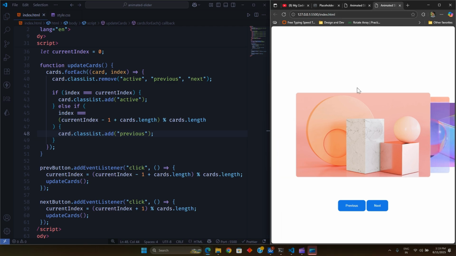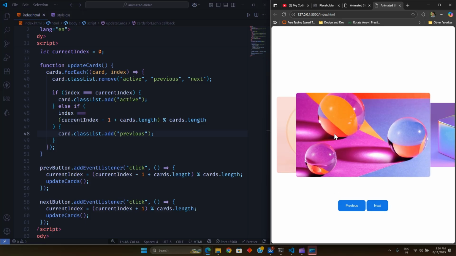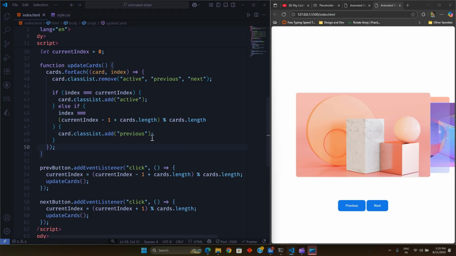Okay, now this is our project. So let me refresh it again, and let's click on next. So you can see when I click on next, our previous active now became the previous state, and it is here. So it is good.